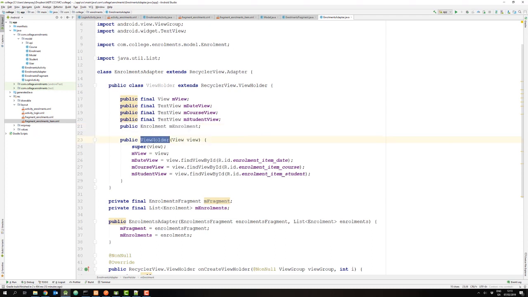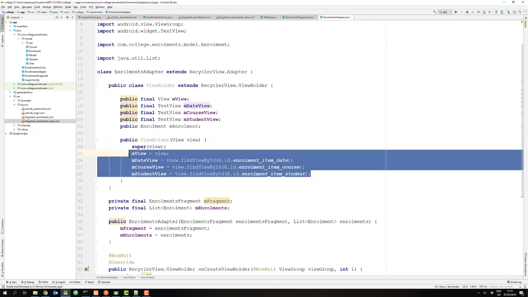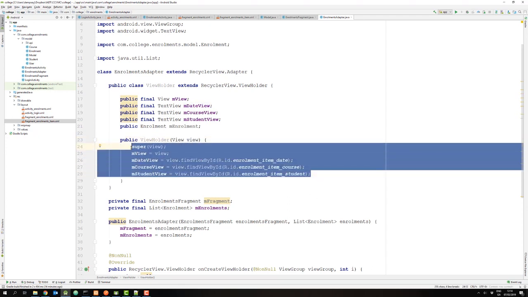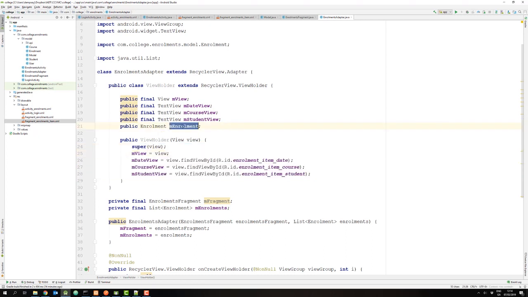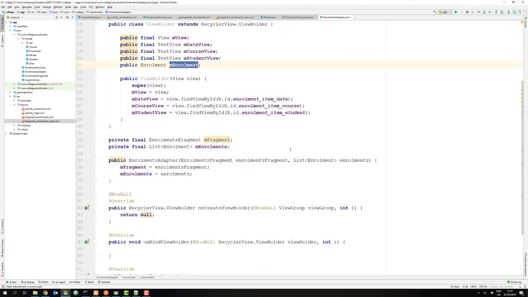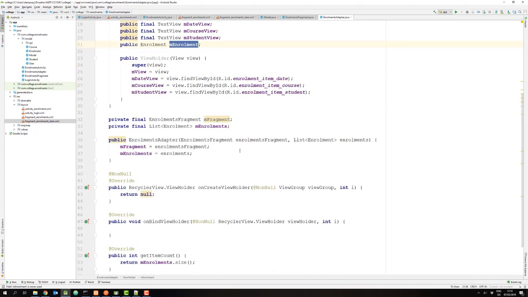So when I create my view holder object, I give it a reference to the view object, and then I just search within that view object for the data that I need. This variable, the enrollment variable, will be set later on when we're binding the view holder to a particular position within our list of enrollments. So this is my view holder class. So now I want to use this down here.